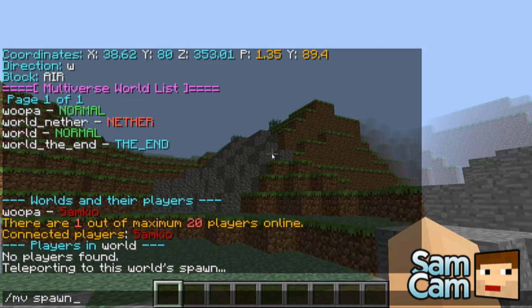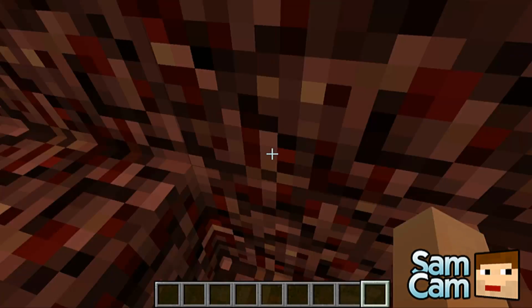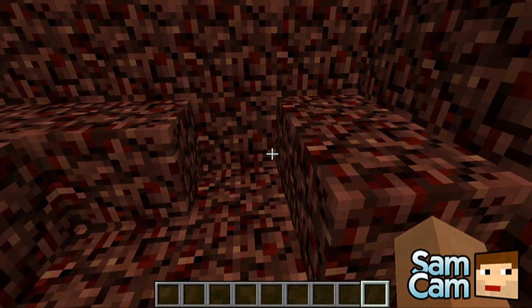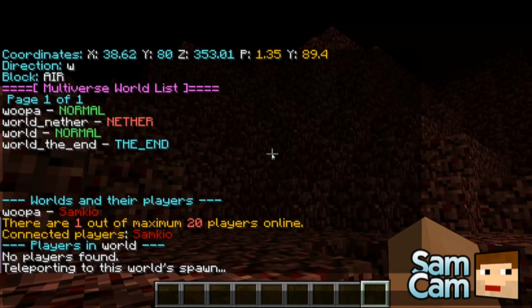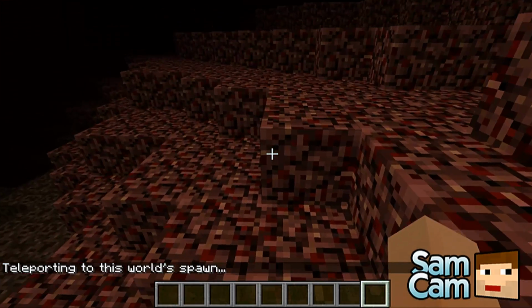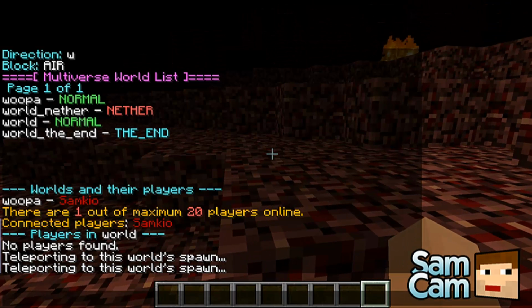So if I went to the Nether, so MV TP world Nether, here's the spawn for the Nether over there where I just teleported. If I did MV spawn, I get teleported to this world spawn, and it tells you there, teleporting to this world spawn. Okay, so let's just go back to Woopa just because it's a bit lighter.